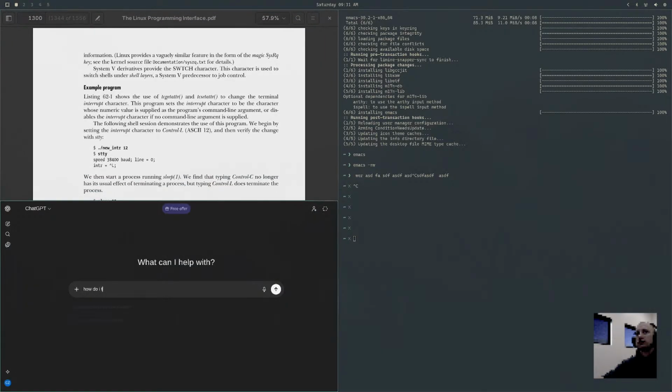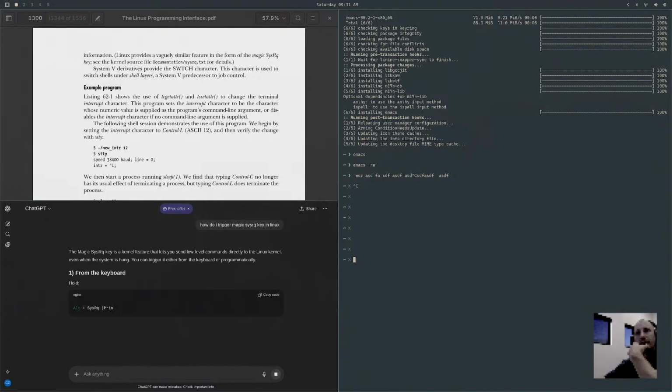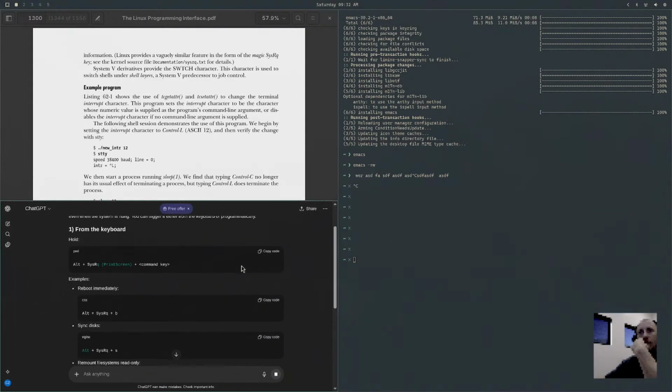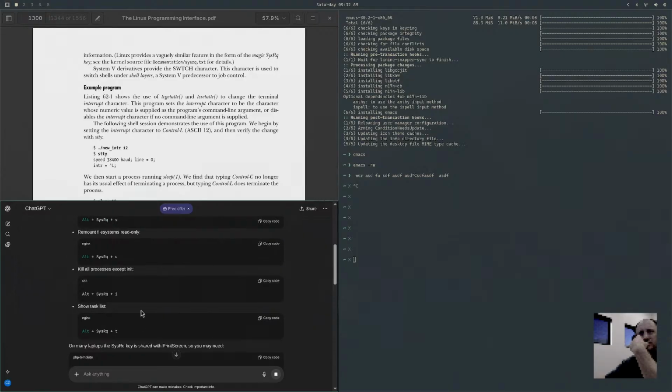How do I trigger magic SysRq key in Linux? Holy shit, you can reboot that way? Remount file system root on, kill all processes except init. Show task list. So Alt Print Screen T.